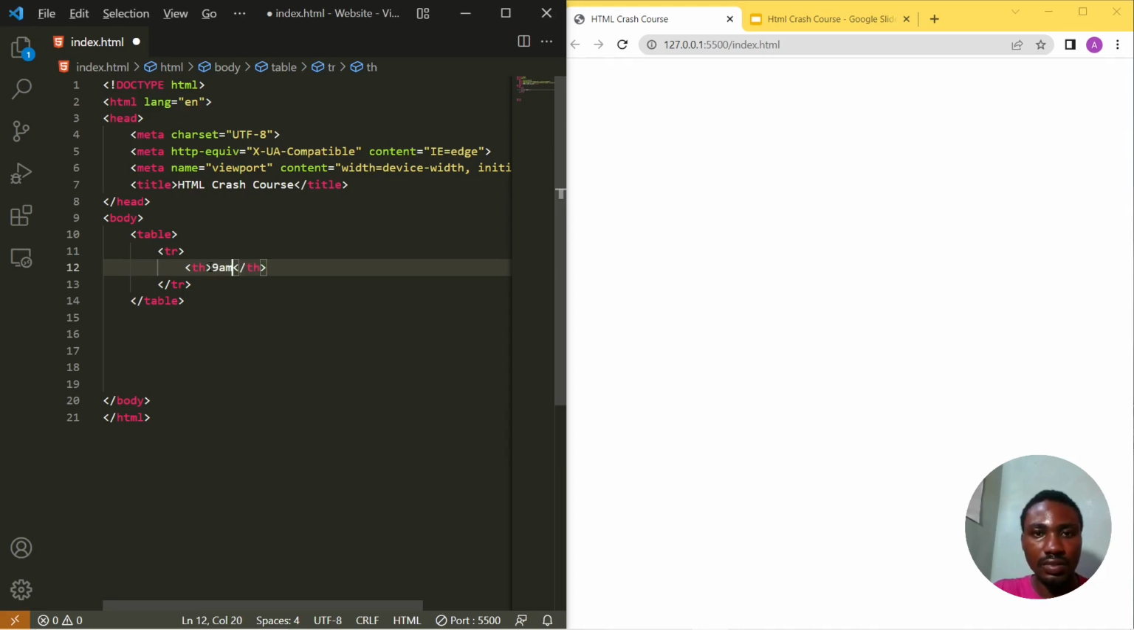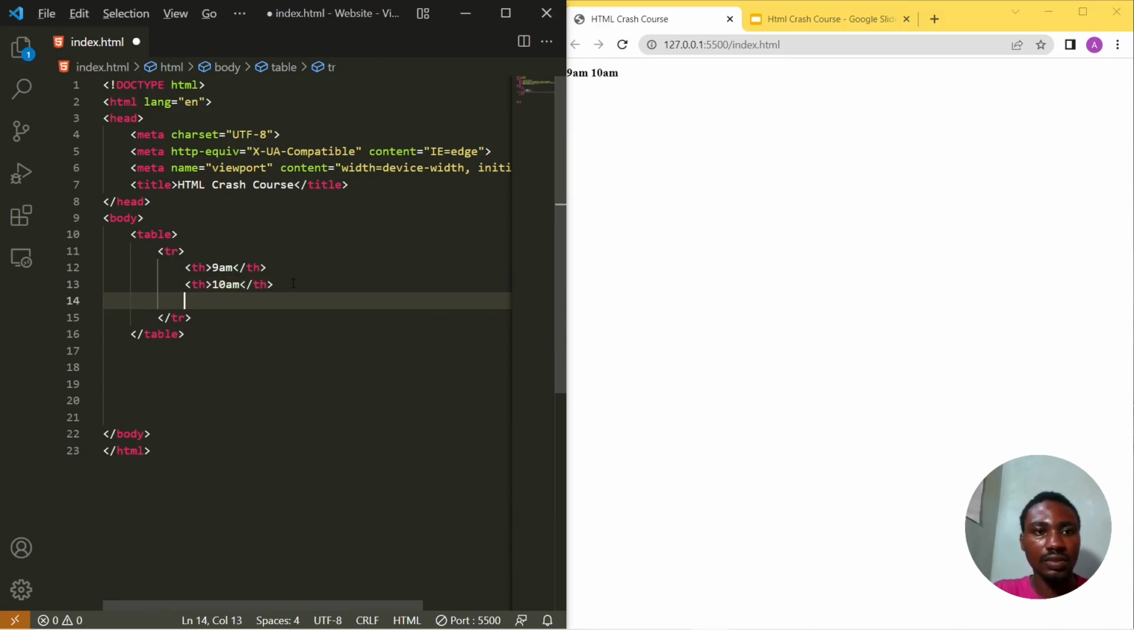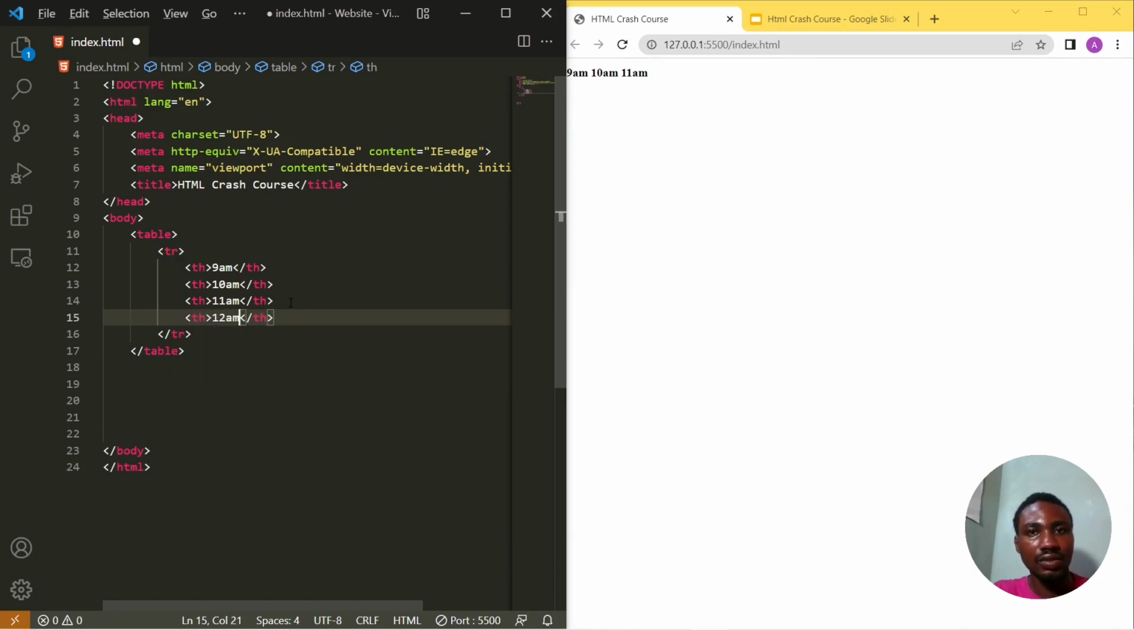AM. So we save. Come here again, TH, we have 10 AM, we save. We come again, TH, we have 11 AM, we save. We come here again, we have TH, we have 12 AM, we save. That's for the heading now. So we want to start putting values underneath them.